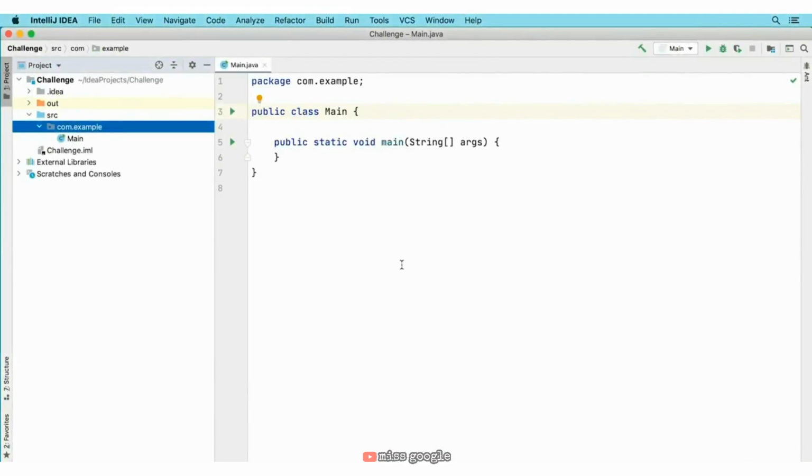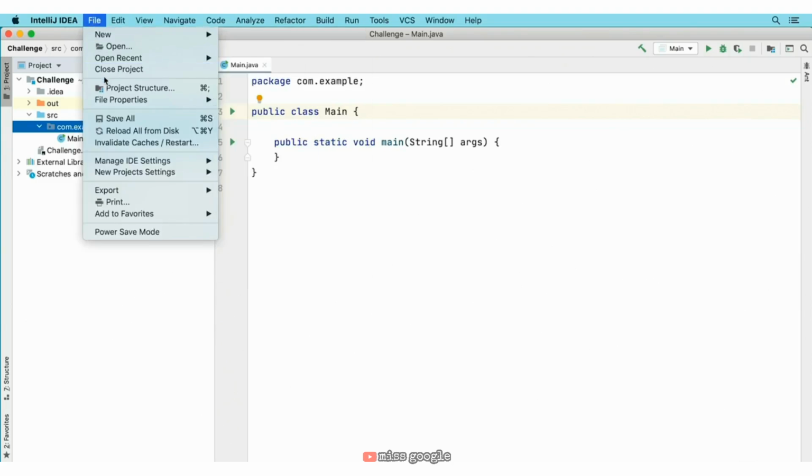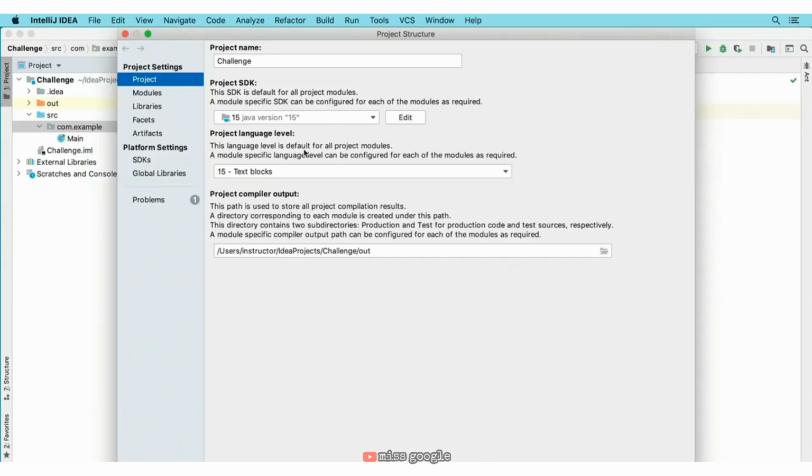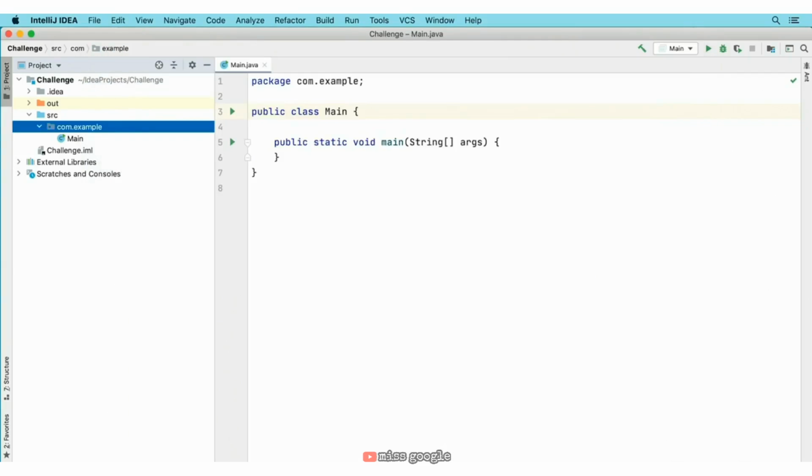In the previous video, I gave you the challenge of creating a class that represented an instance of a data object. The name of the class would be Invoice, and it would have a title, a date, and a value. Now, before I create the class, I want to show you how I've configured this project. I'll go to the menu and select File and Project Structure, and I've set my project SDK at Java 15 and also the project language level at Java 15.